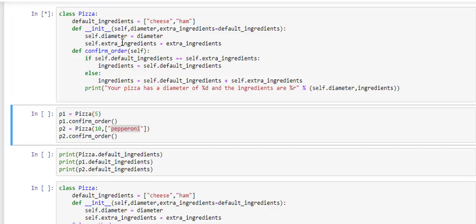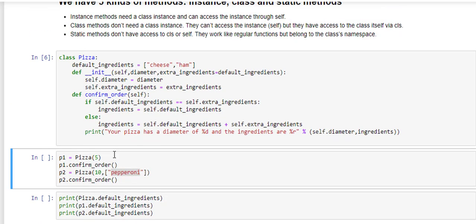So let's execute this, and I am going to create two instances of this class. P1 will be our first pizza, and we're going to pass 5 as a parameter, that's the diameter. And I'm not going to pass any extra ingredients, so this will be a pizza consisting only of cheese and ham. And then I am going to print this message, and the second object will be 10, and I am going to add an extra ingredient, pepperoni.